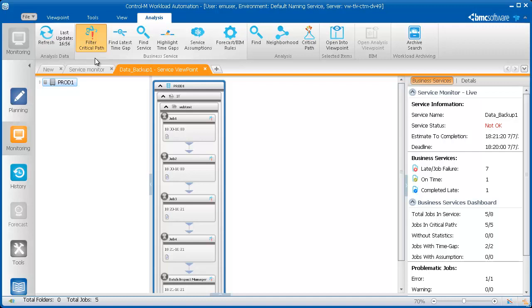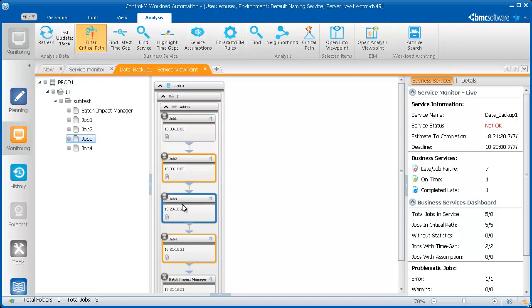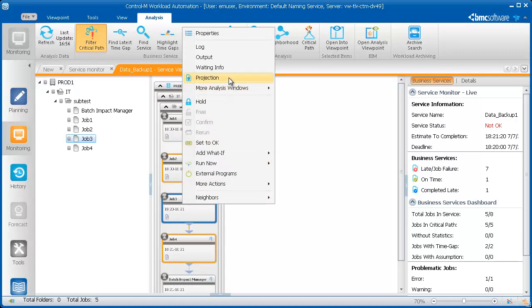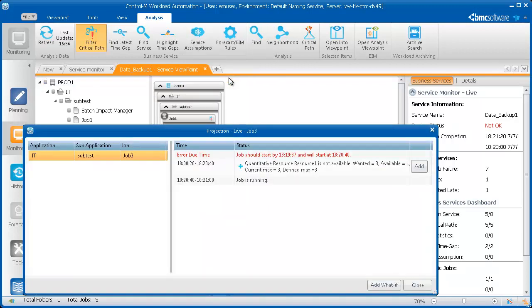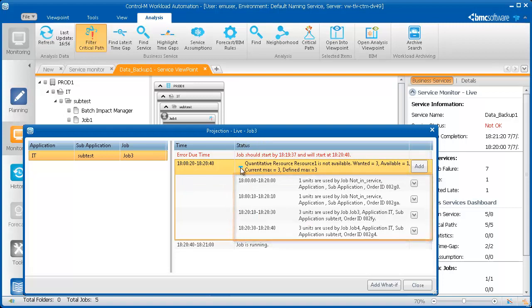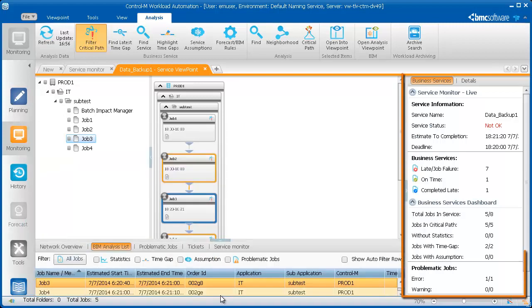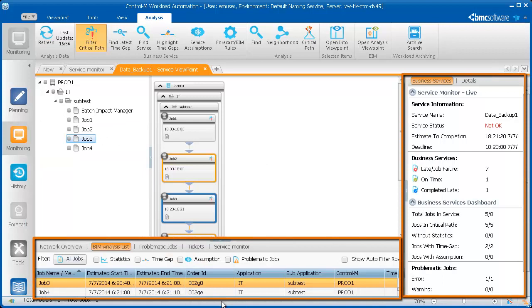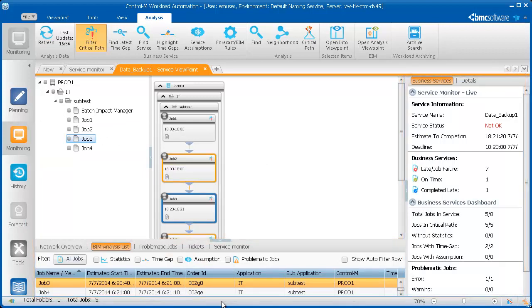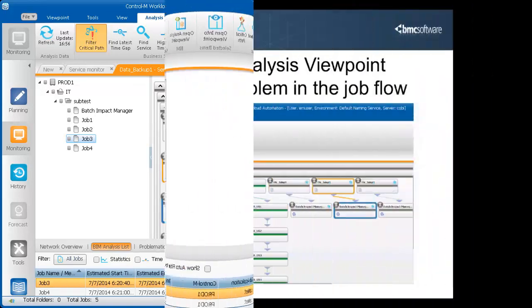To find out more information about the problem, we can right-click the problematic job and select Projection. We can see that this job did not start because it is waiting for a resource. You can also see which job is using the resource. On the right side of the screen and at the bottom of the screen, you will see additional details about the service. There are other tools that you can use in the analysis viewpoint. For more information, see the Control-M Workload Automation online help.